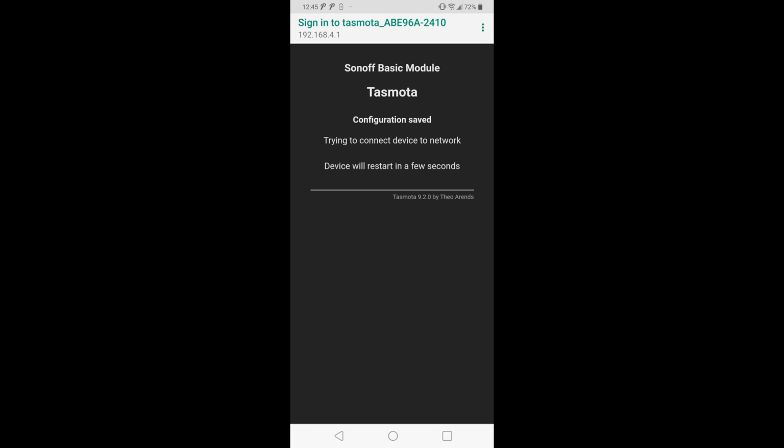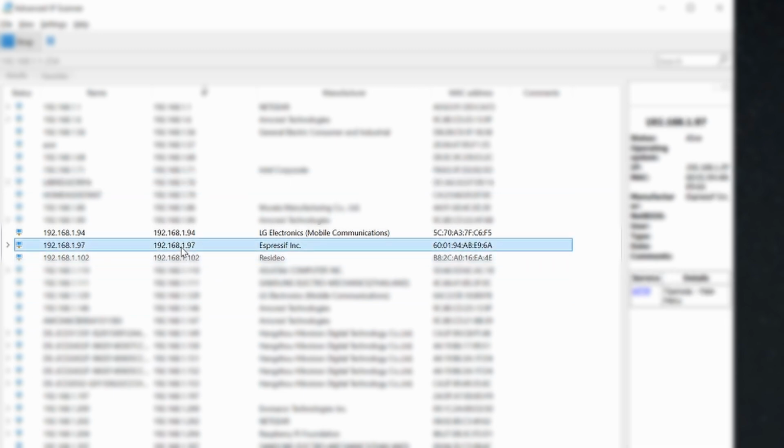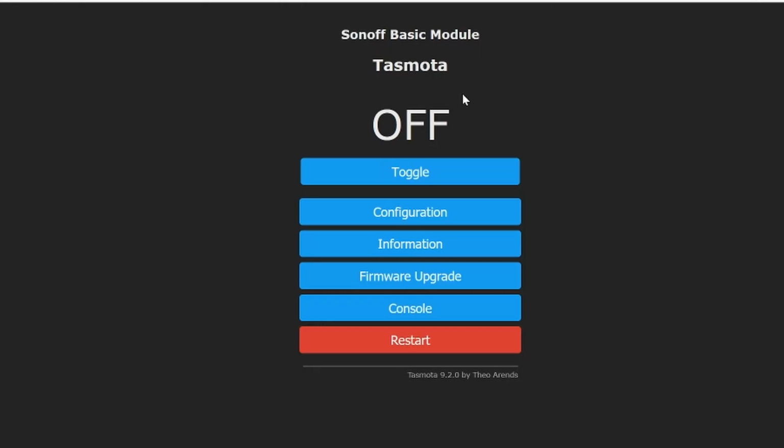After you give it your home Wi-Fi network, the Tasmota smart plug will try to connect to your home Wi-Fi network. Go ahead and open your Advanced IP Scanner again to try to find what that IP address is. For me, my smart plug is 192.168.1.97. Now open up your web browser and go to that address. This is the basic interface.